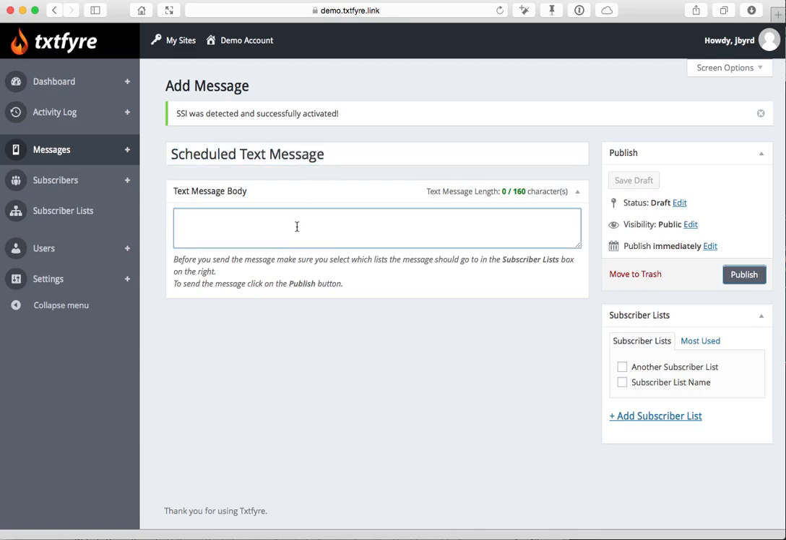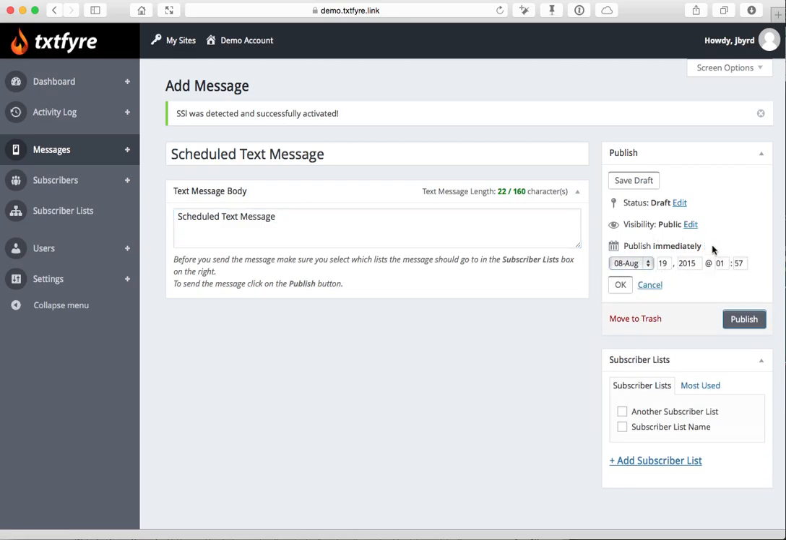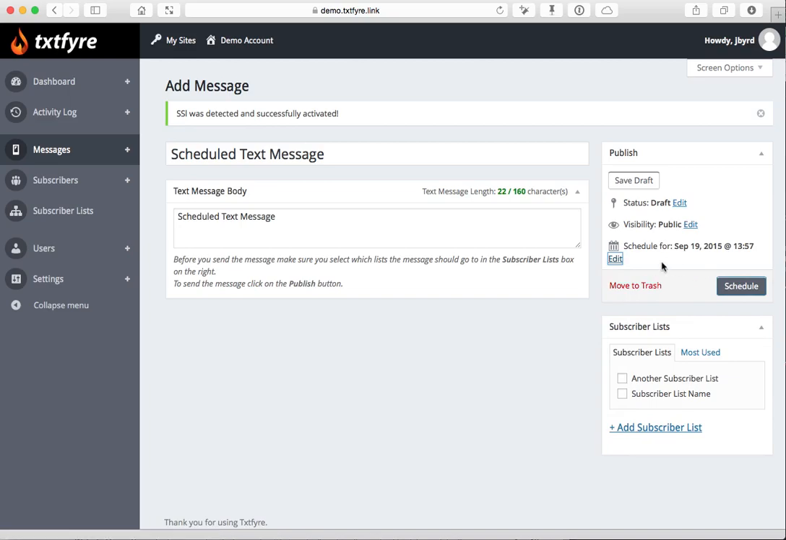Now you can also schedule text messages right here. How you do this is you write the text message as usual, and then instead of publishing immediately, you click edit here, and you can choose the month, the date, and the time that you would like this text message to be published. Do be aware that the system does use military time. So if you're going to be sending a text message at 1 o'clock p.m., it would actually be 13. If you're not familiar with military time, please do some research on military time and learn how that works. So I'm just going to hit OK, and then I can click schedule. If you do not hit OK and you click publish, it will post immediately. You have to hit OK and then schedule.